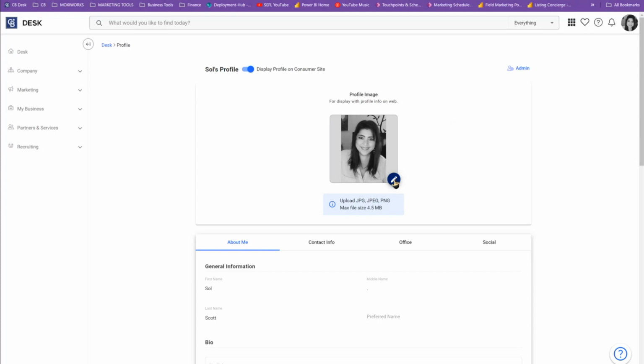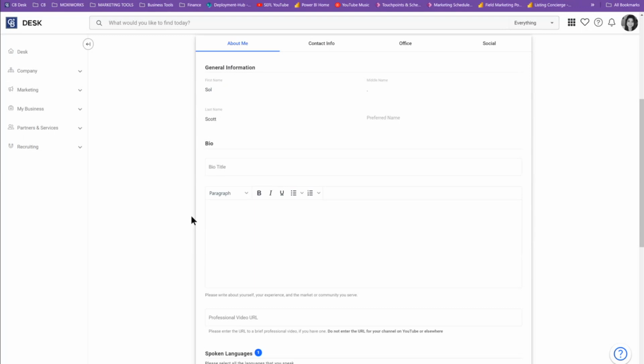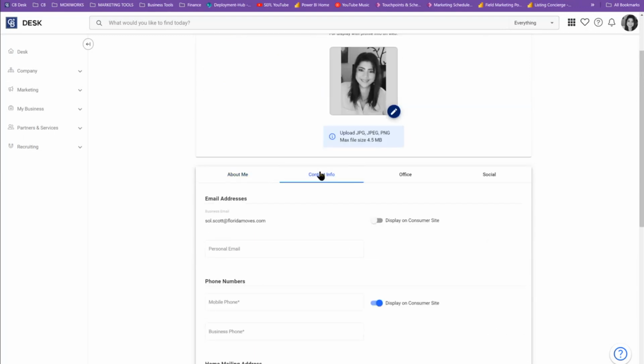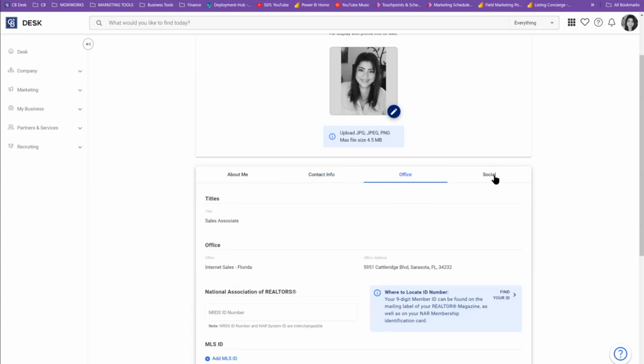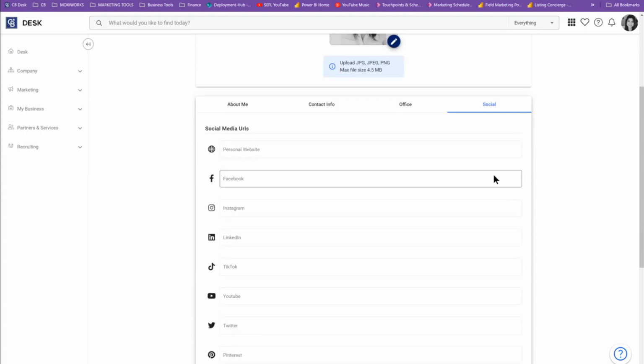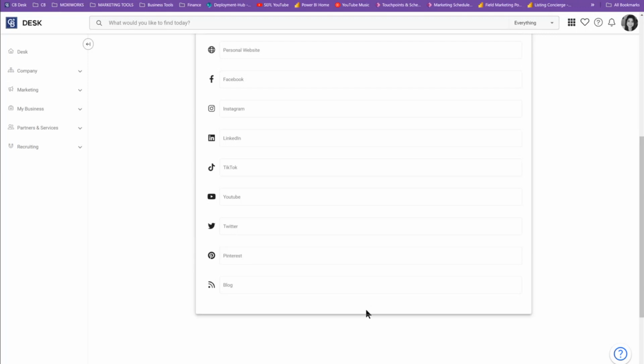Headshot editing. About Me contains the contact information, office information, and social links. If you make any changes, you will see a Save Changes blue button at the bottom of the page once you've entered new information.